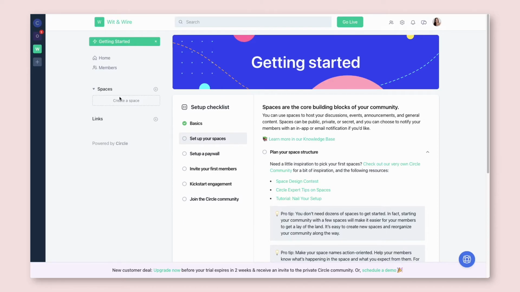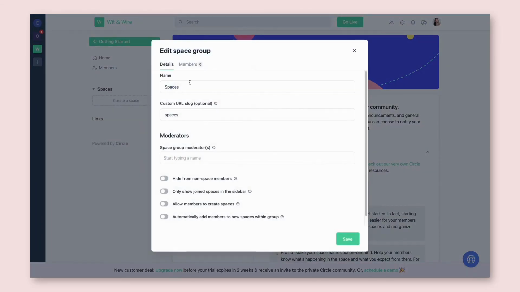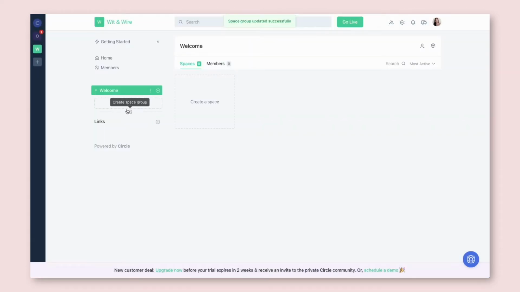Along the left, you can see we have one space group already created. So I'm actually going to click this menu to rename it. So we're going to click Edit Space Group, and I'm going to call this the Welcome section. And then I'm going to click Save to add one more space group.